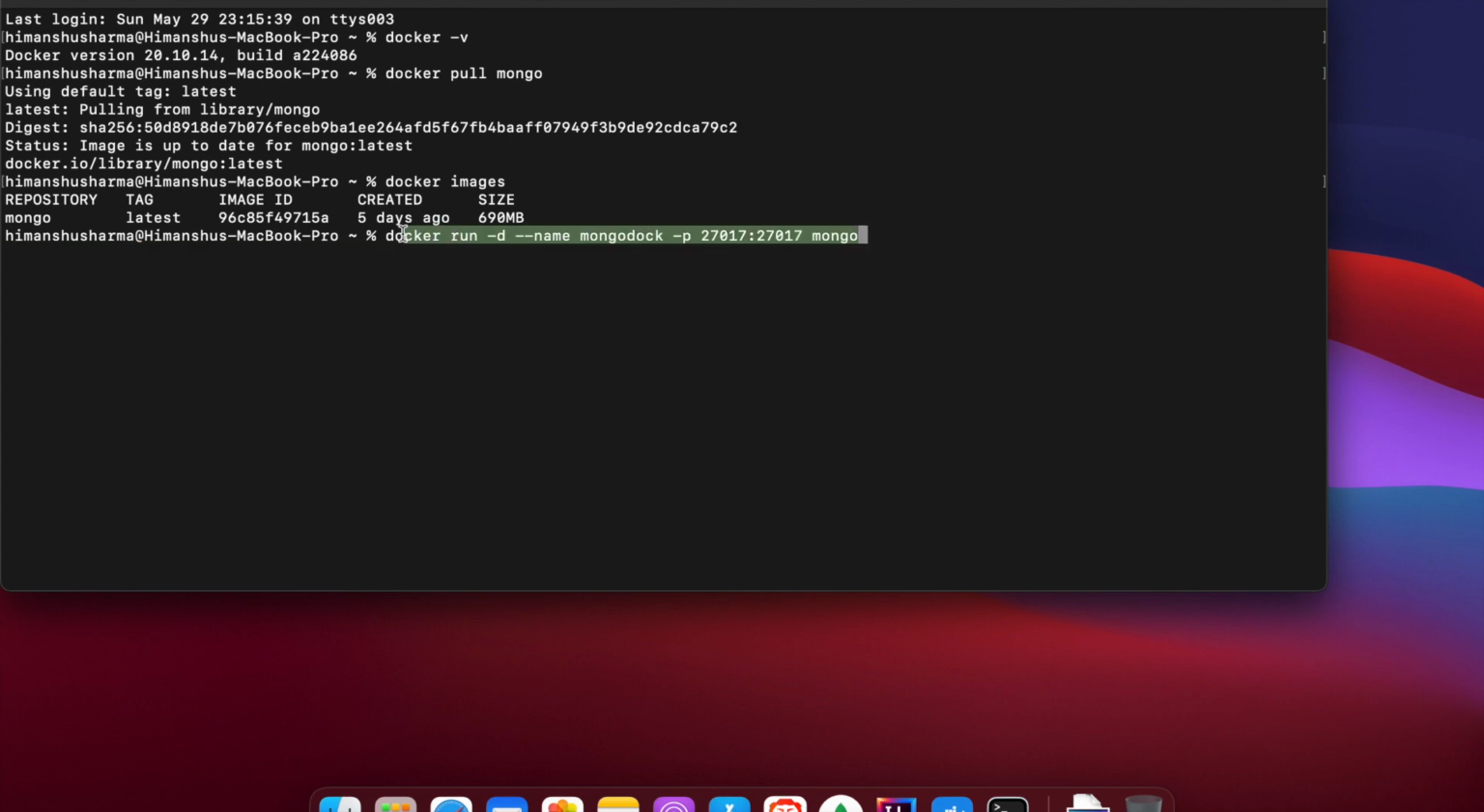So what's happening over here? We are telling Docker to run a container using this Mongo image, and when Docker runs a container using this image, inside the container the Mongo database will run on port 27017. But we need to expose that same port on your local machine, because you need to interact with your local port.